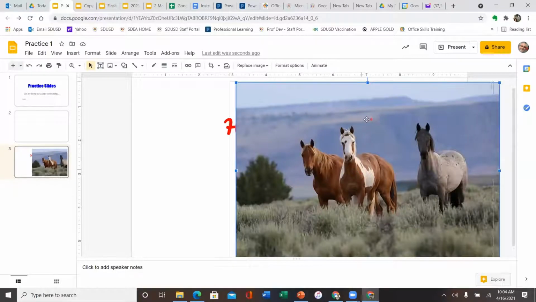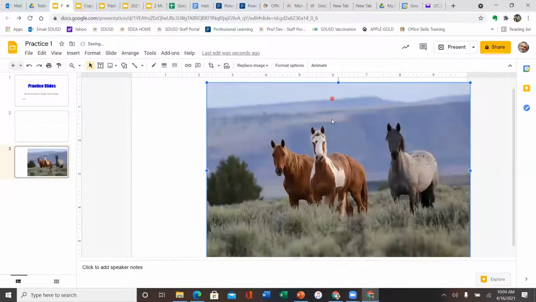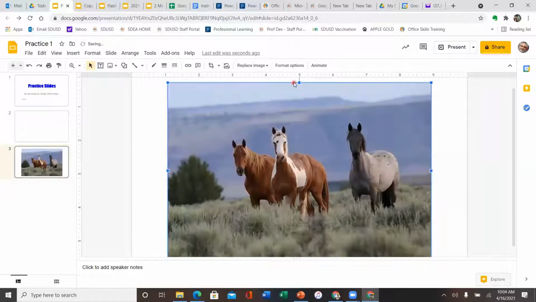Watch this. As I start to drag it left, you're going to notice a red line that shows up here. So watch. Oh, there it is. Go back. Oh, go back. What's that red line for? Let go. That red line is telling you that you are exactly in the middle of your slide.